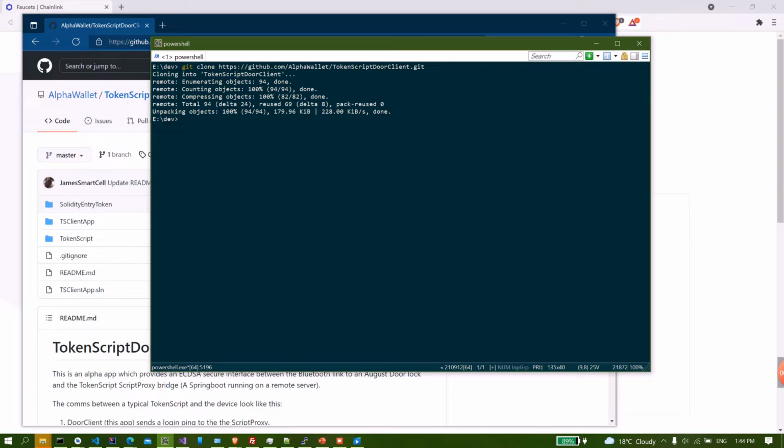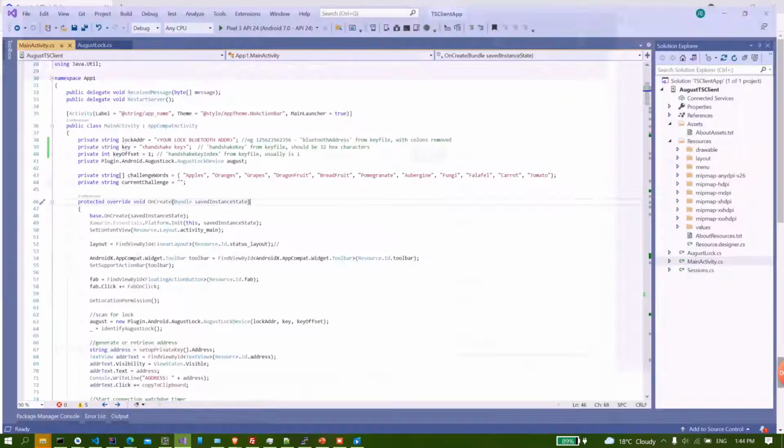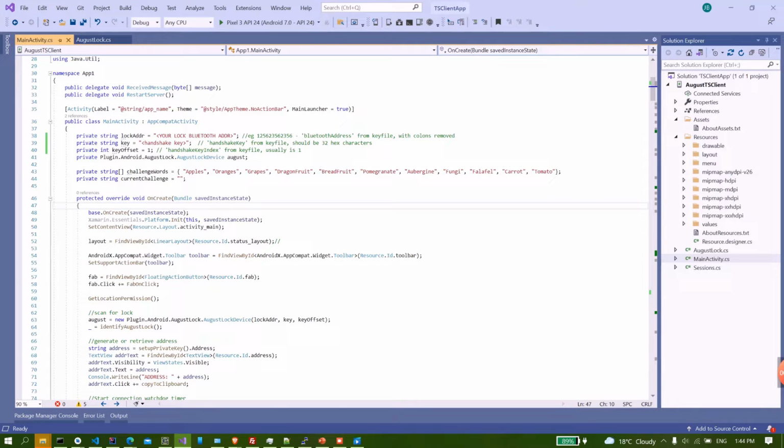Now, this is actually a Xamarin Framework app. So you're going to be using Visual Studio. So we've got that installed here. So pop that open. You'll need Visual Studio with the Xamarin Framework. So cloning that straight from the repo, open it up, and you'll see if you open up main activity, you will see there's a bunch of keys that you have to find here. The instructions to find those keys are in the GitHub repo instructions. You'll need to already have a working Yale lock installed and probably a rooted phone.